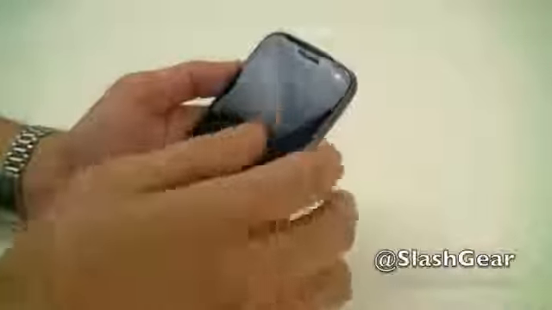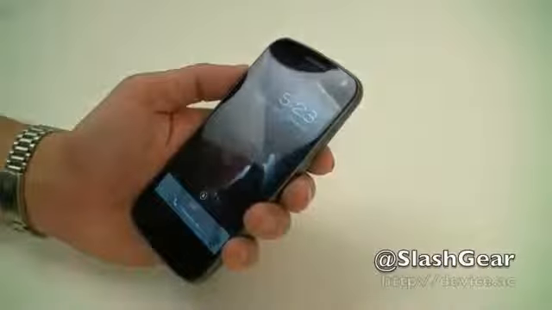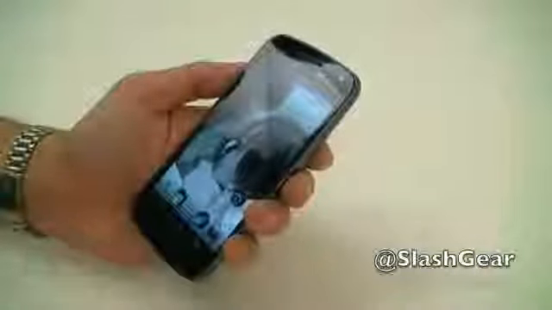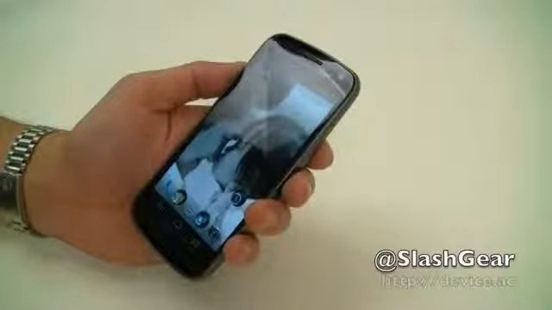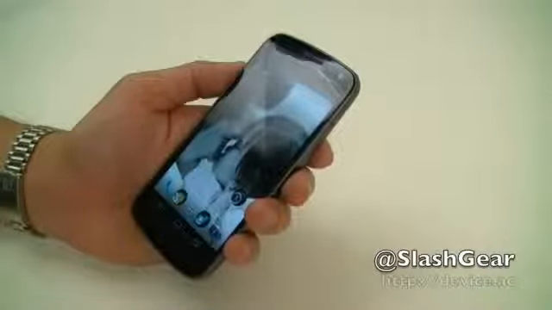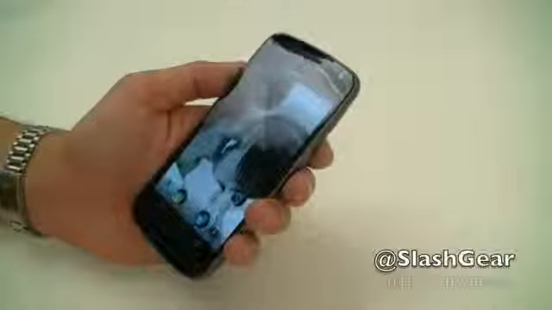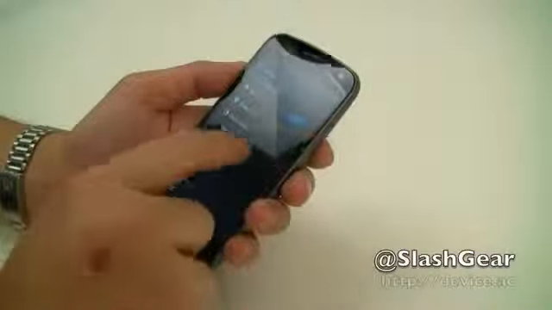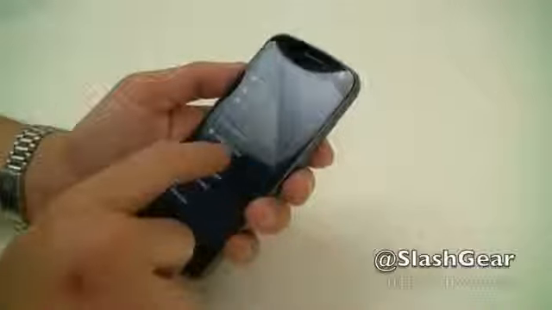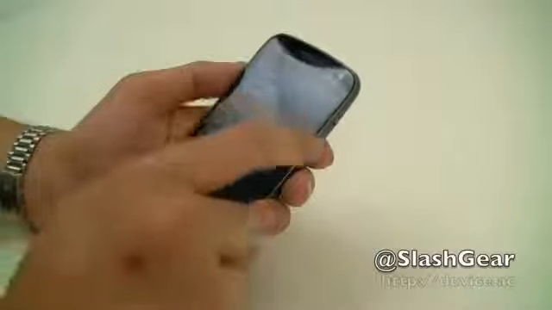So one feature that I'd like to see in ICS is the ability to have quick access to the camera app or camera functionality without having to unlock the device first. Something that is available on the iPhone, iOS 5, and Windows Phone. If that feature is important to you, make sure that you go and unlock your phone before you do that.